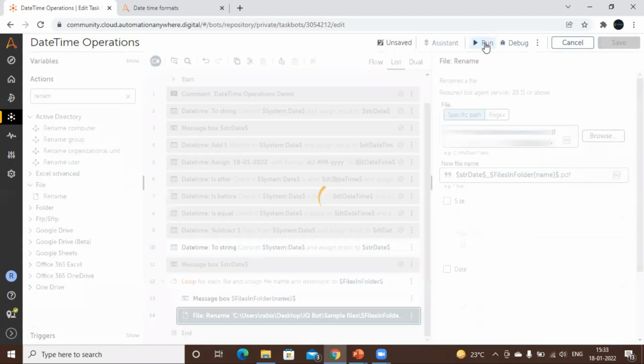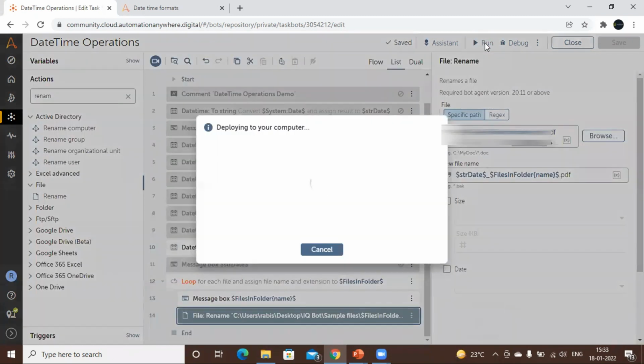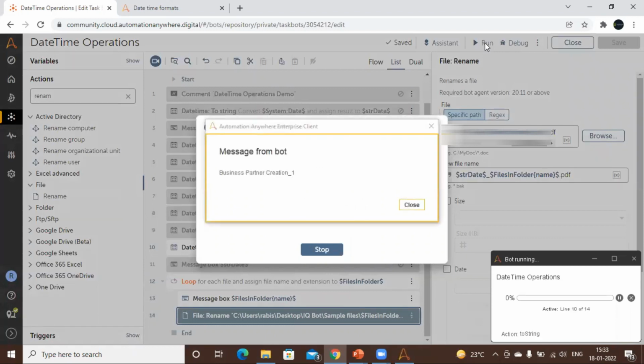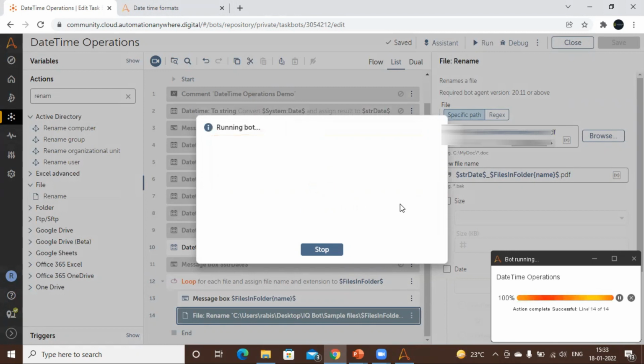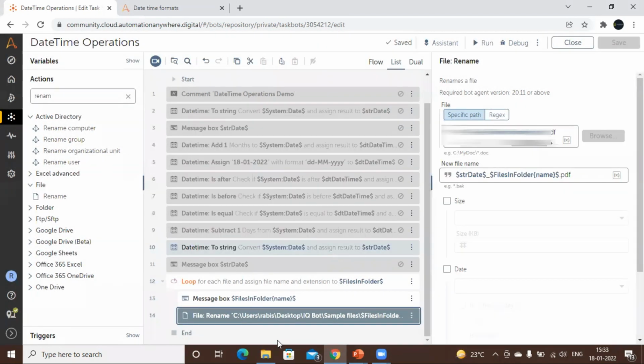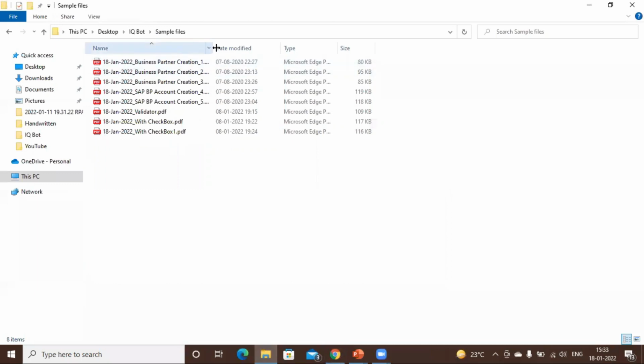So now let me run and see. Okay, this is done now. If you see here, the file name is updated with the current date. So in case you have a requirement like this, you can easily use these date time operations, or the date time package, to perform this type of requirement.